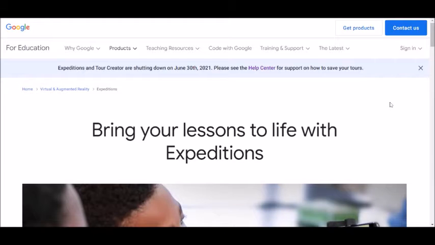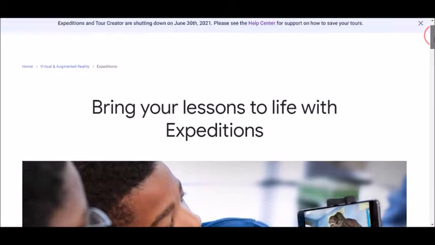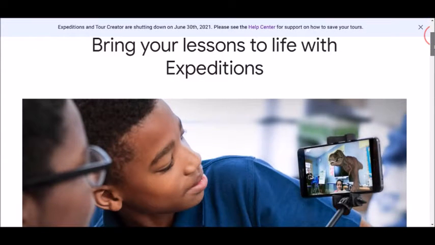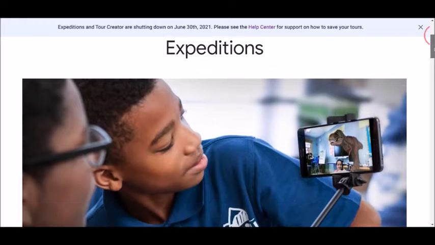Today we're going to be taking a look at Google Expeditions. Some of you may be familiar with Google Expeditions and their tours in virtual reality. But we're actually going to be taking a look at Google Expeditions in their augmented reality. So Google Expeditions does offer both, and it brings your lessons to life.